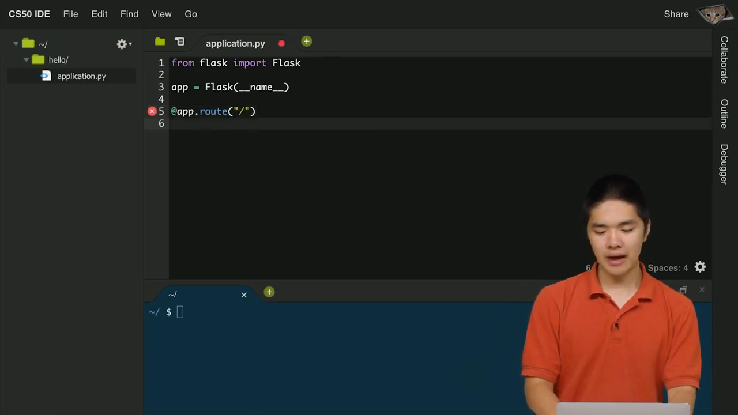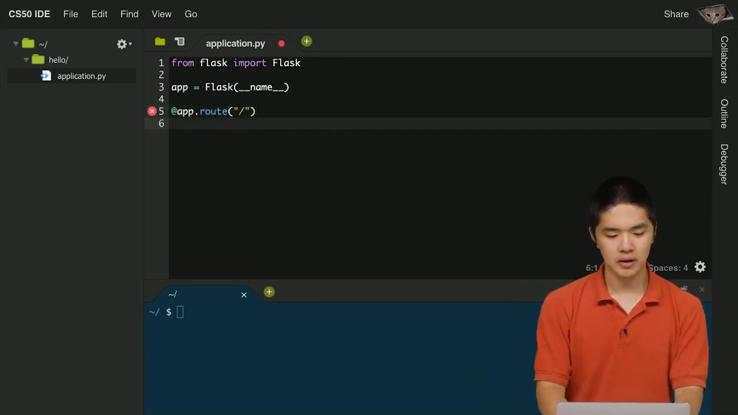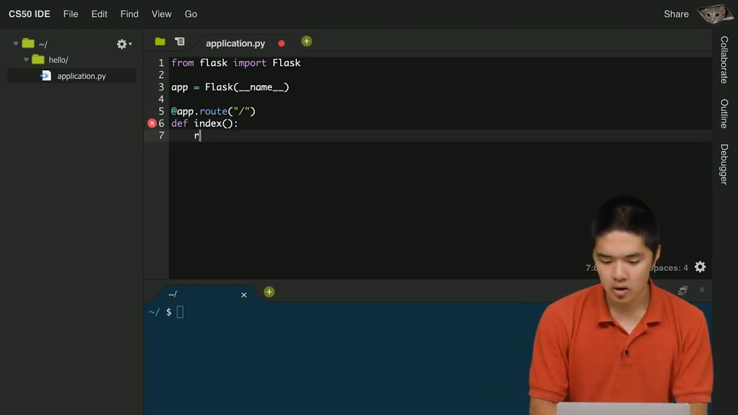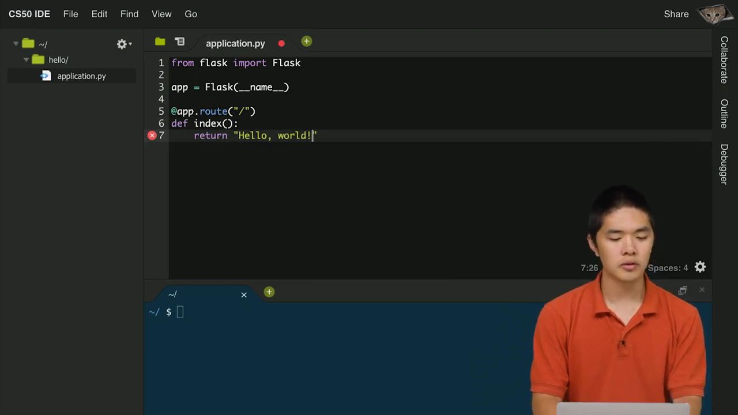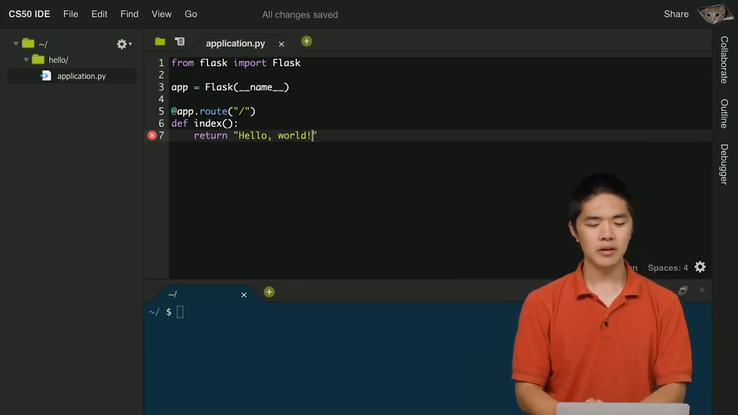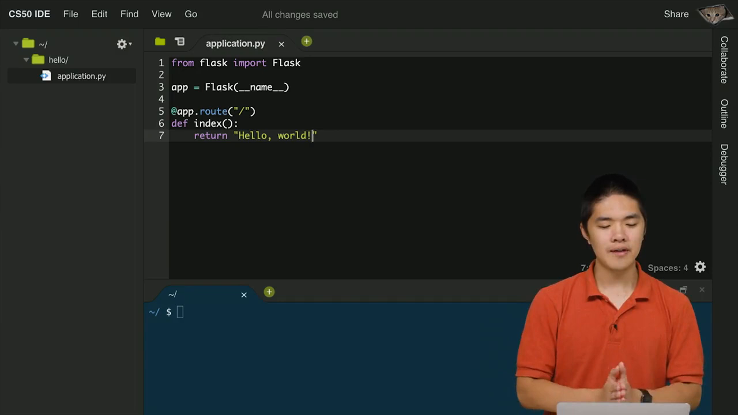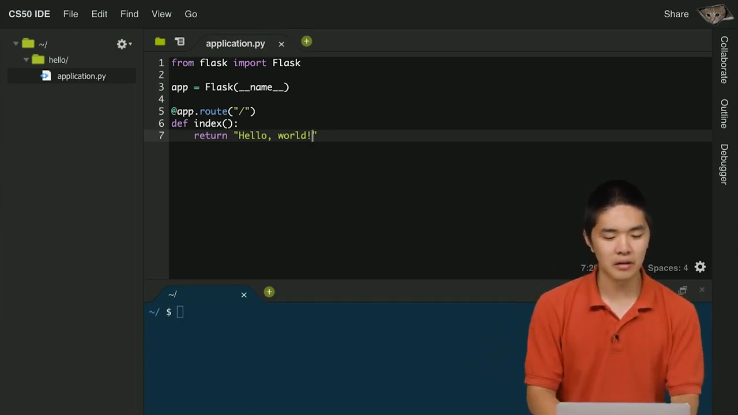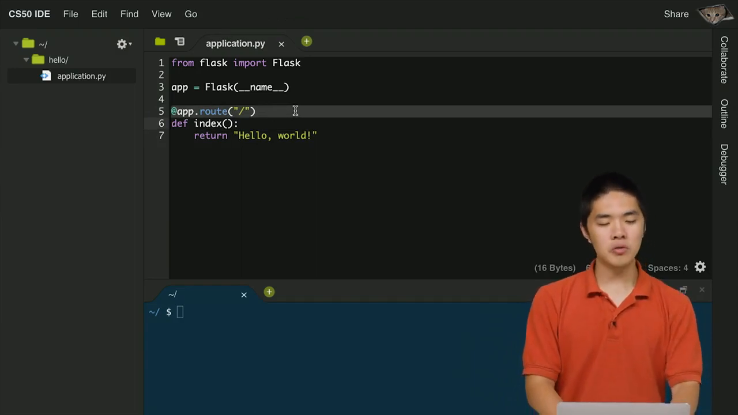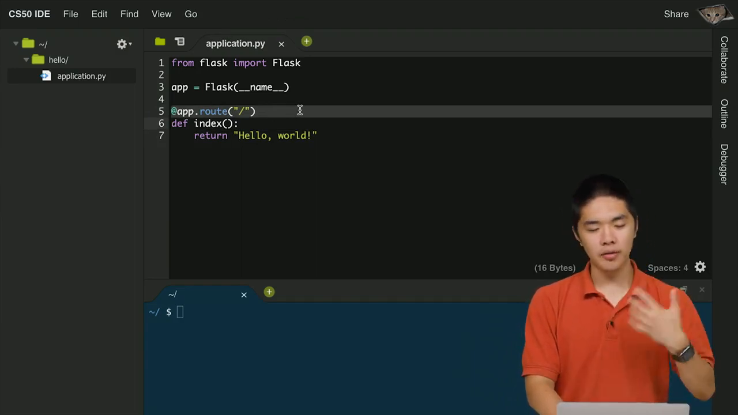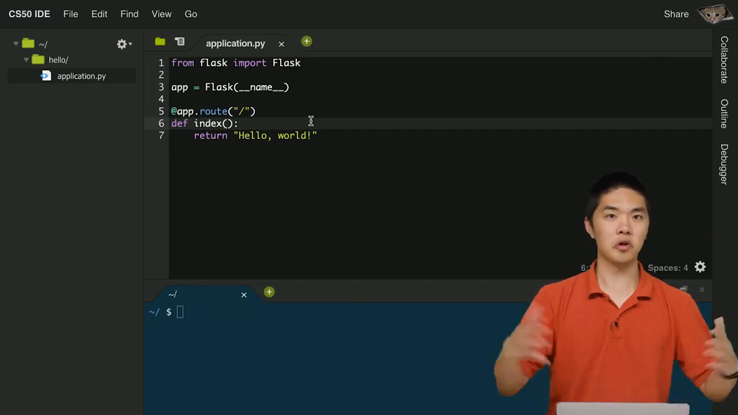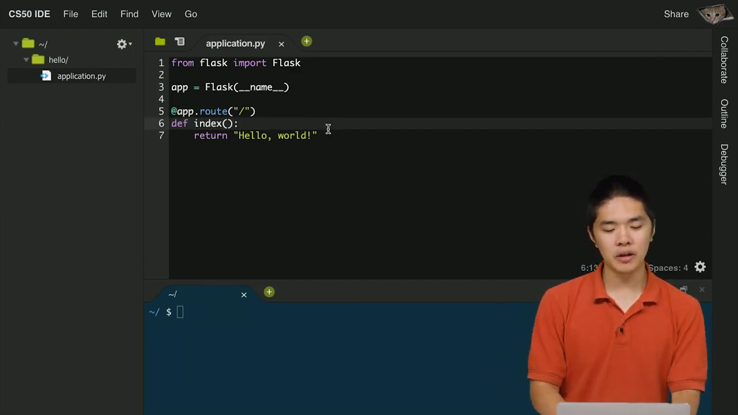And every route in Flask is associated with a function. I'll go ahead and call this function index. And I'm going to return from this function hello world. And that's it. With just 7 lines of code, I've now been able to write a Flask web application. And the gist of the idea is that on line 5, I'm saying, when you go to the / route on this web application, you should call this function on line 6, index, though it could have been called anything you want.